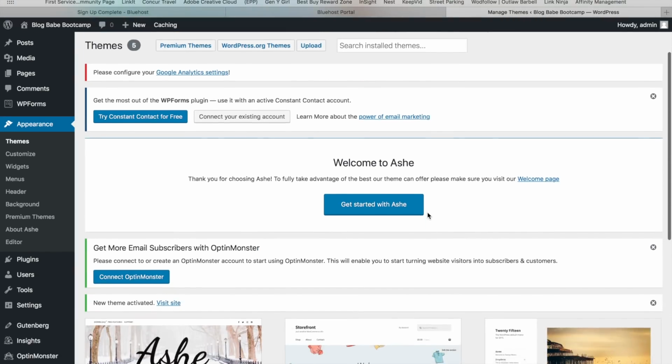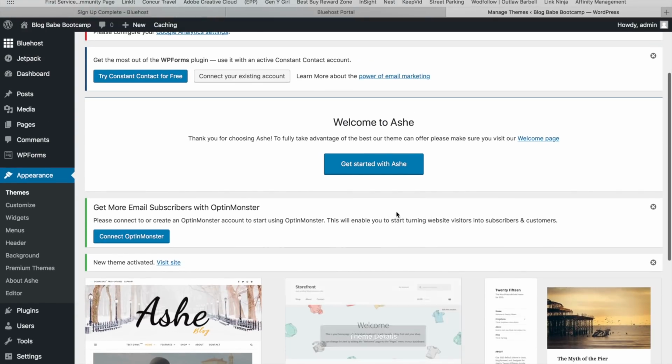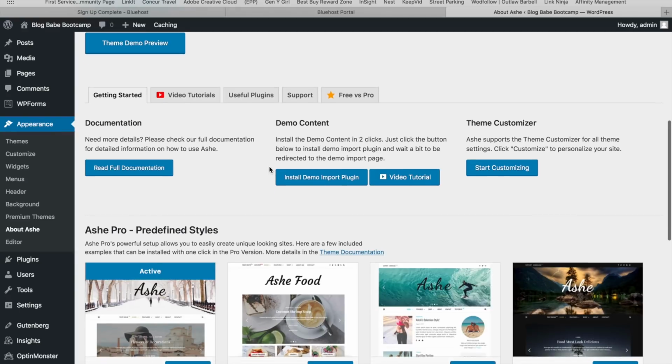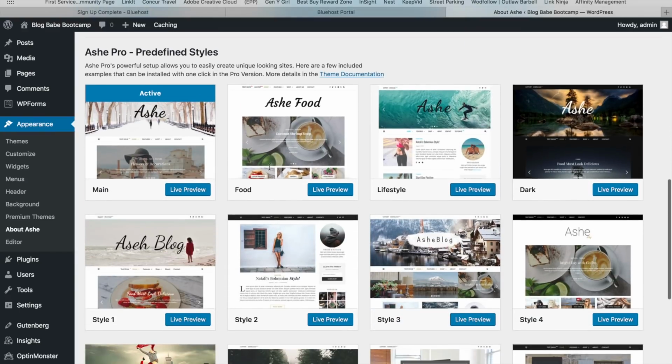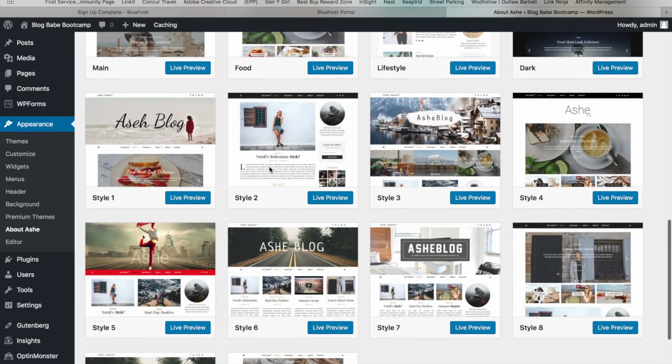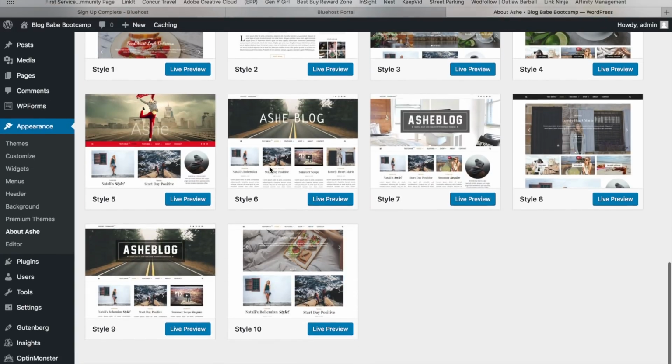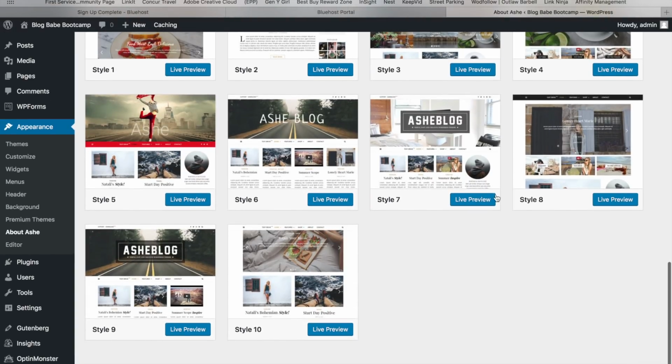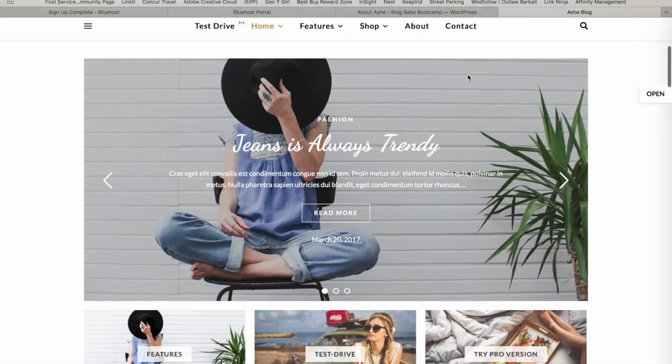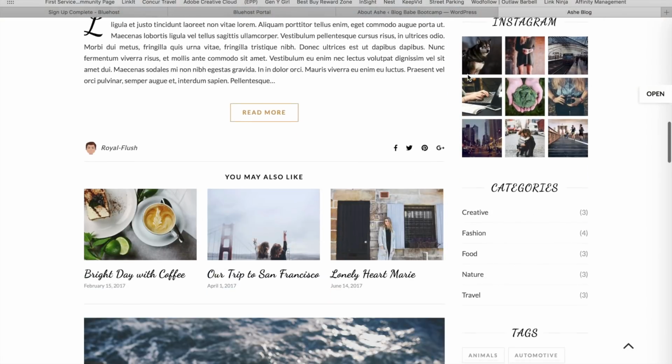So this theme in particular has a whole bunch of different options to play around with. We can get started with Ash, and there's a whole bunch of information here. How cool. There's actually a whole bunch of different blog styles to choose from. Again, you can see what a live preview would look like. Let's live preview this and see what happens. So this is a live preview of what that blog would look like. Pretty cool. I really like that.